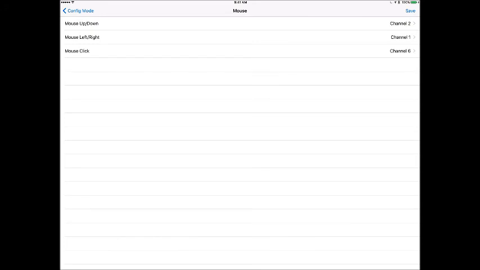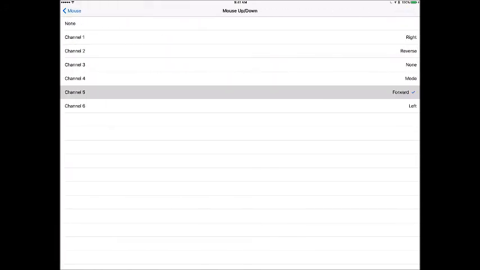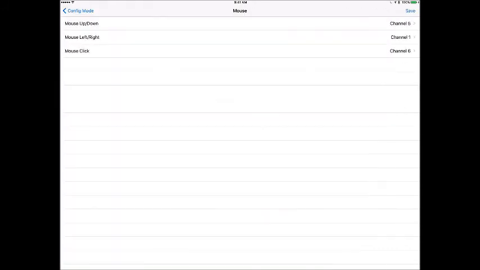So in this configuration right here, channel 2, we can change that to forward. So now how I have it is forward does up down because it's a toggling system, and channel 1, which is the right, would do left and right, and my left command would do my click and drag and anything that I need to. So we do offer mouse emulation on it. It's a unique feature.